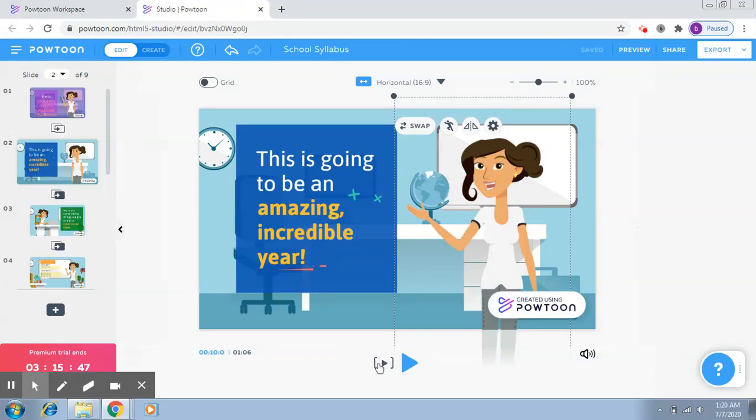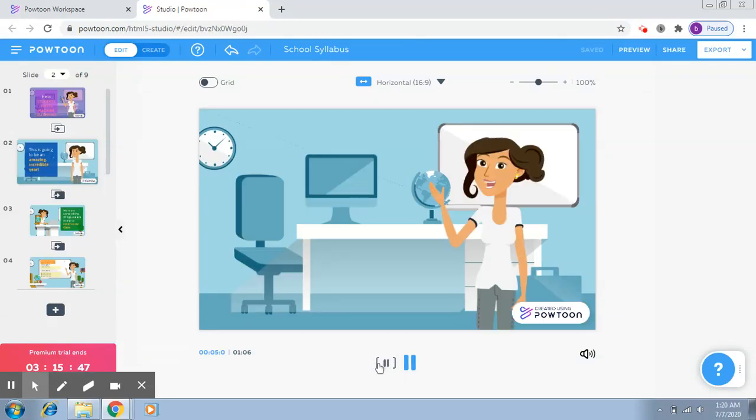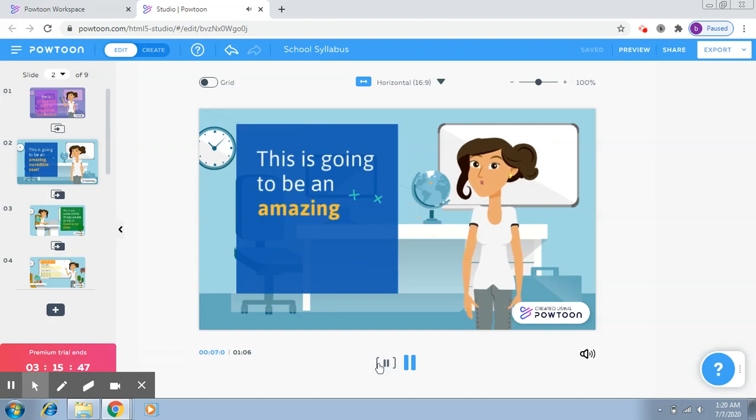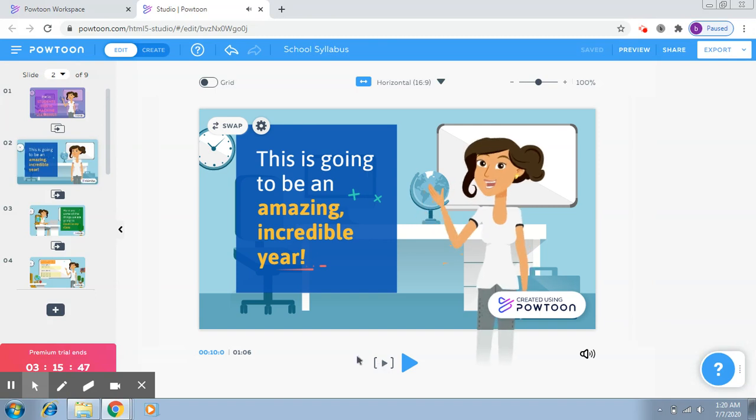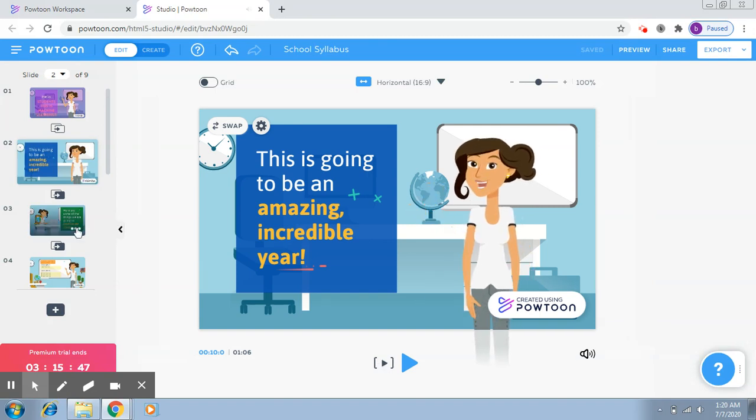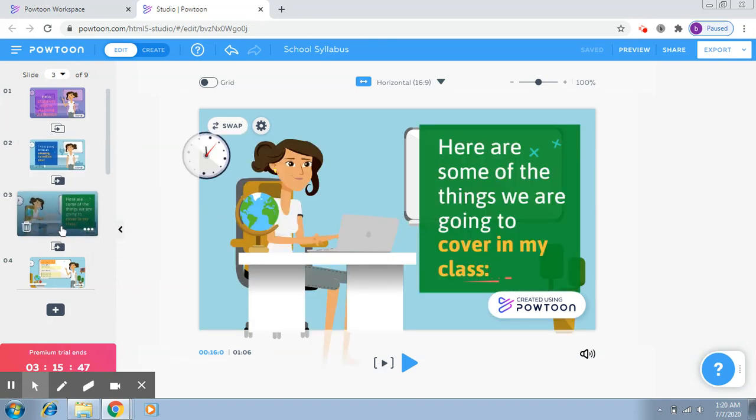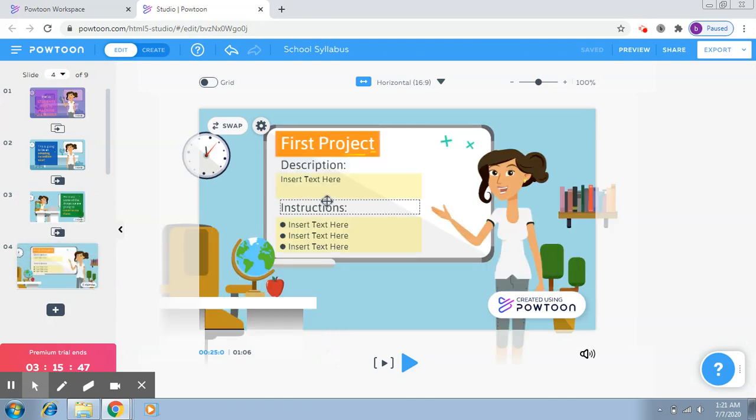So now if we look at this particular slide, this is how it looks. Okay, now let's try to see the next scene. So here she says, here are some of the things we are going to cover in my class. Let's say I do not want to do any changes here. Now I go to the next, and here she talks about her first project.